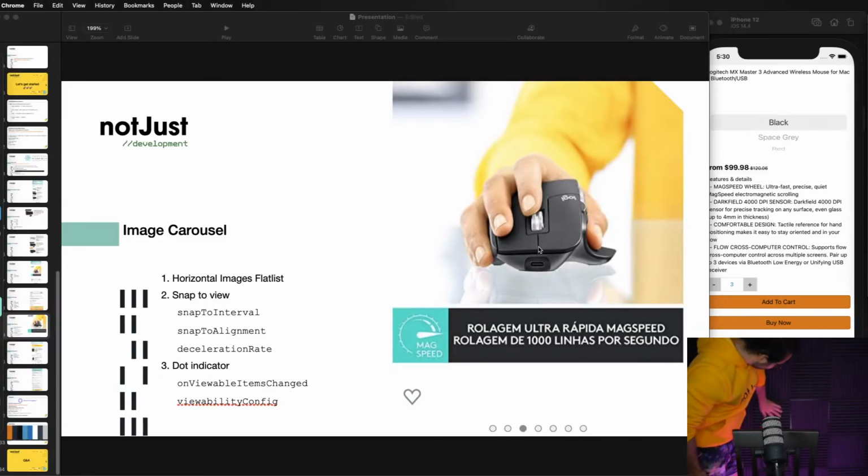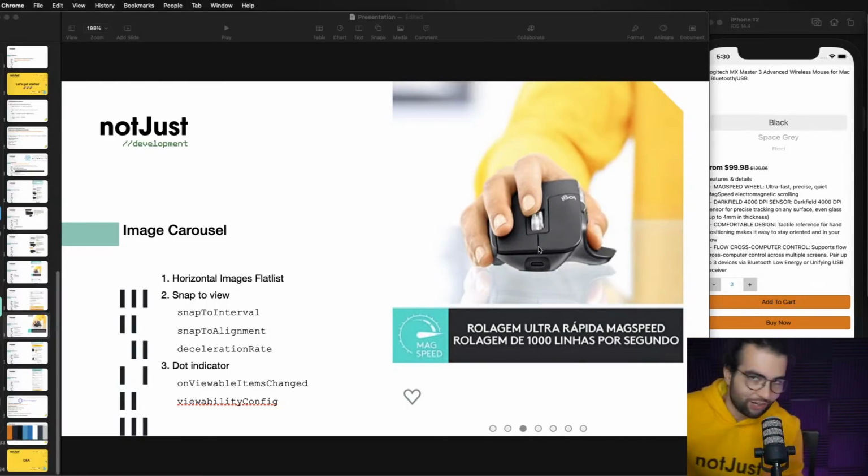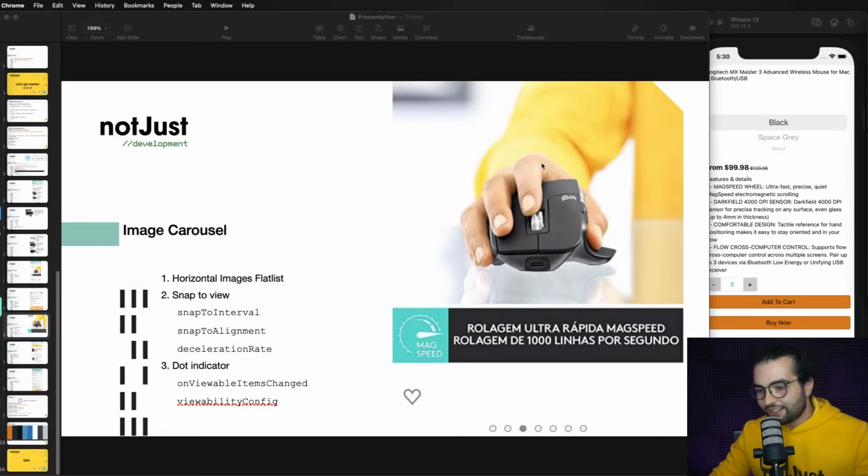Stay here. I'm so mad at these panels. All right.